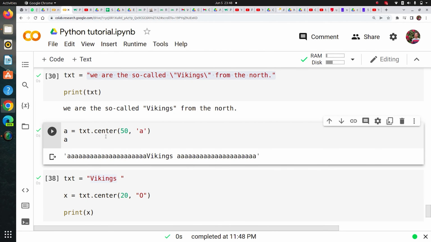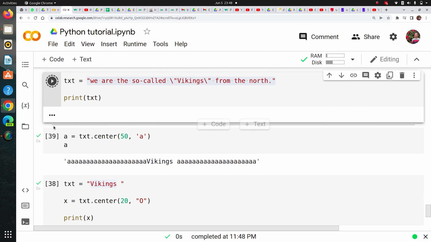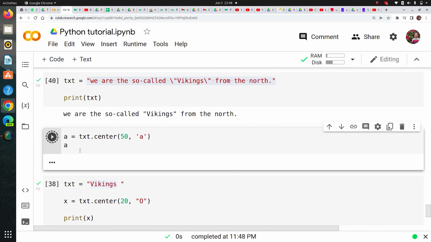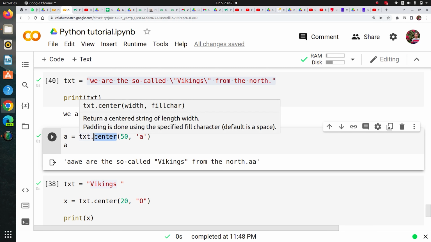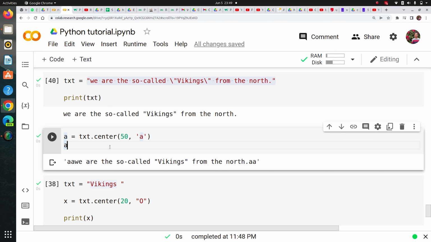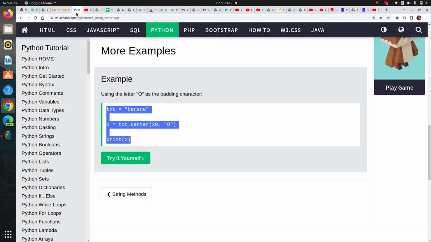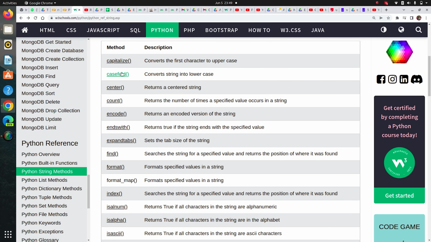It would have worked. Actually, I need to run this. Yeah, it would have worked like this. You can see A in the last. See, total length is 50. So you saw how I understood center by experimenting here. And you can do the same. You don't need to memorize all of it. You just try to understand how it's working here. Think on it. So that's how we understand methods.